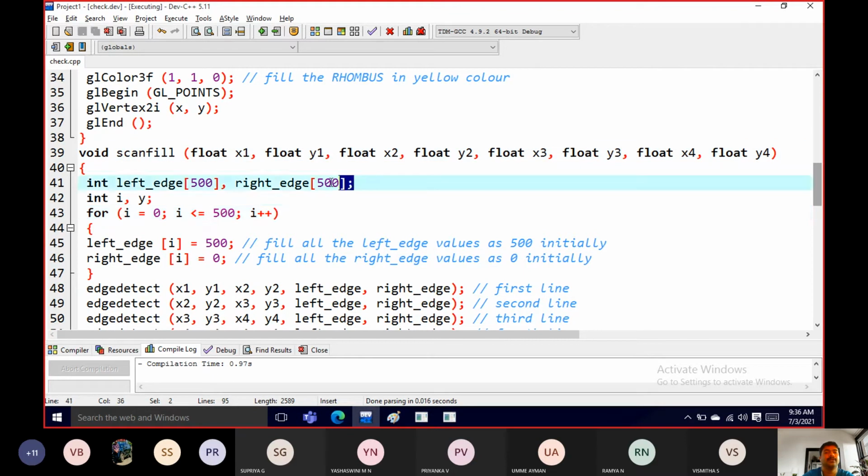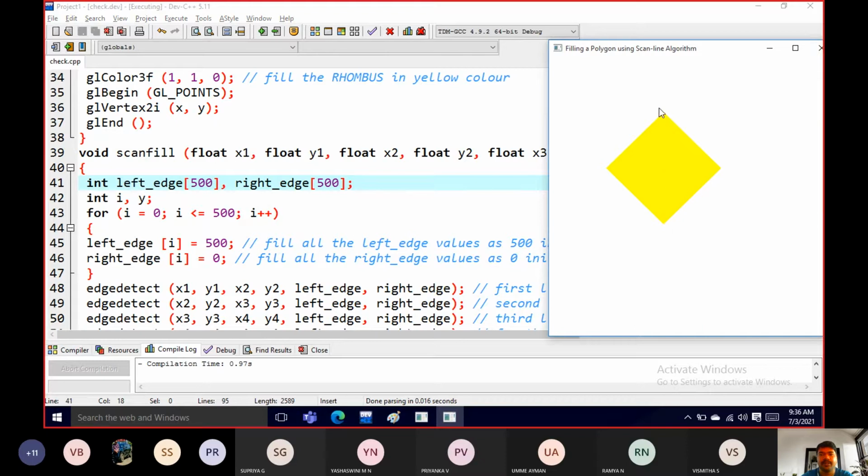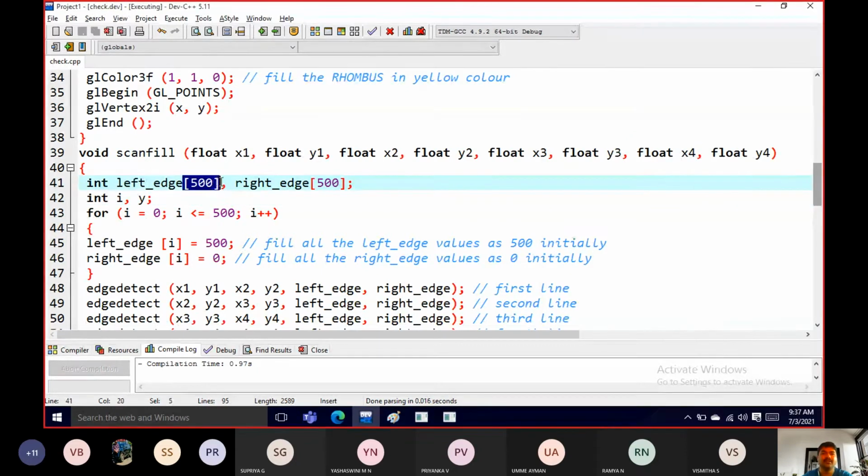Here I create 2 arrays, left edge and right edge. You might be wondering why exactly I'm taking 500, because I'm dealing from here to here. I'm making sure that every time I move from here to here, I may have 500 sets of points or pixels. It's not 500 lines of value; you have fewer than that, but I'm just initializing 500 array values. So I have left edge of 500, and similarly on the right edge also 500.